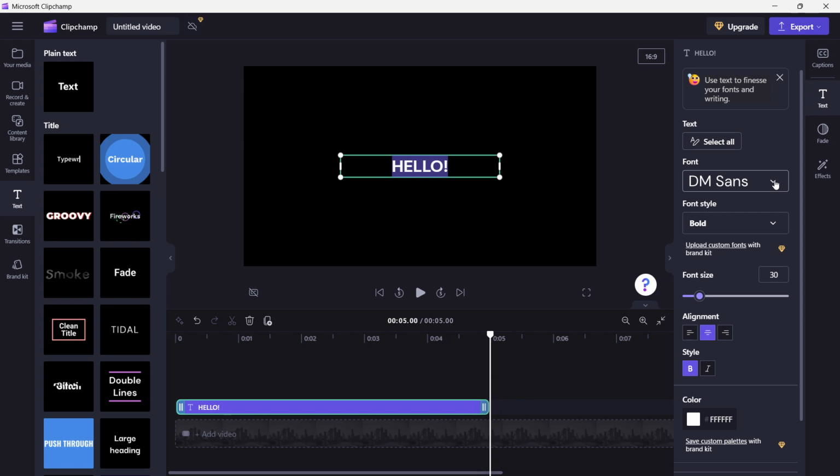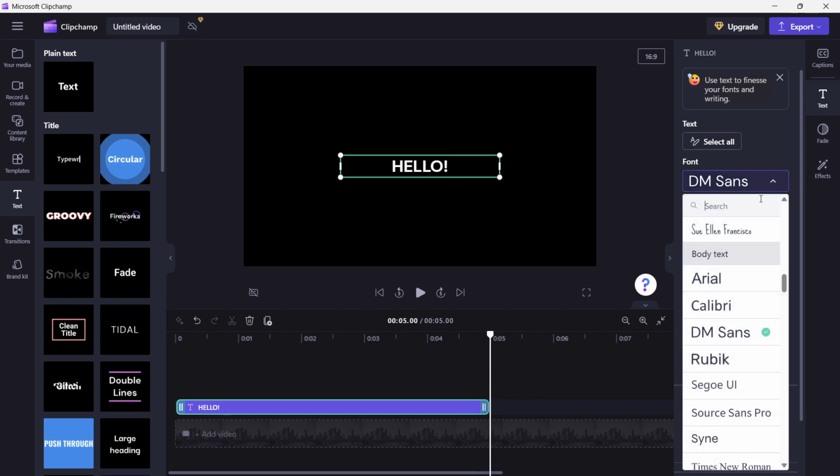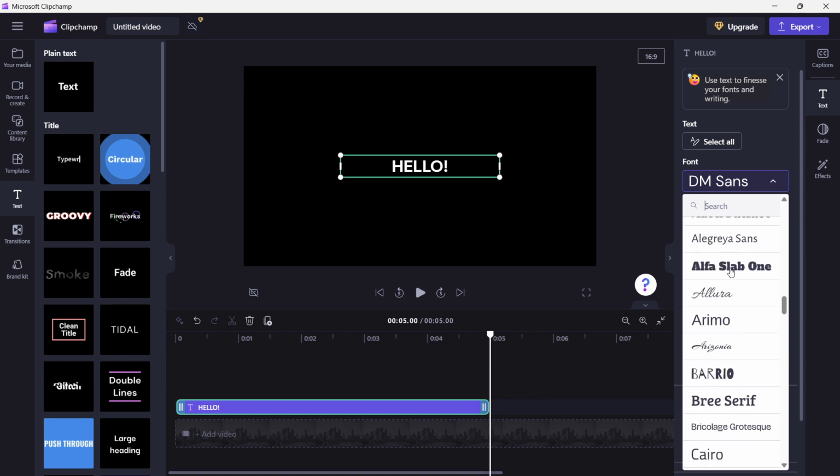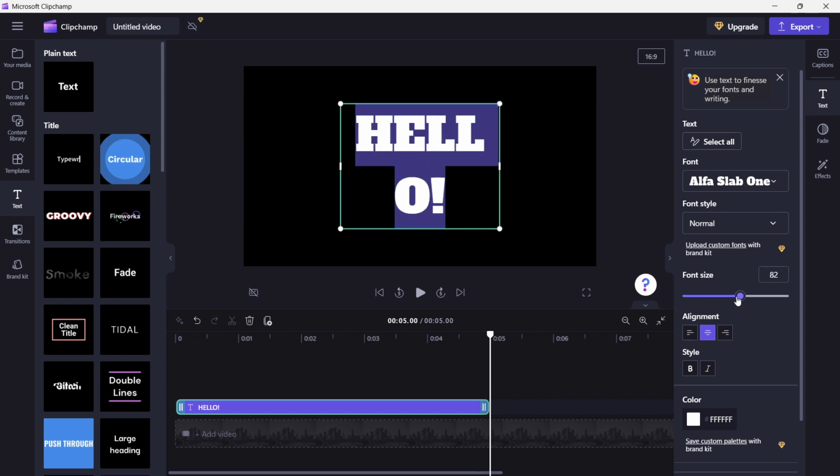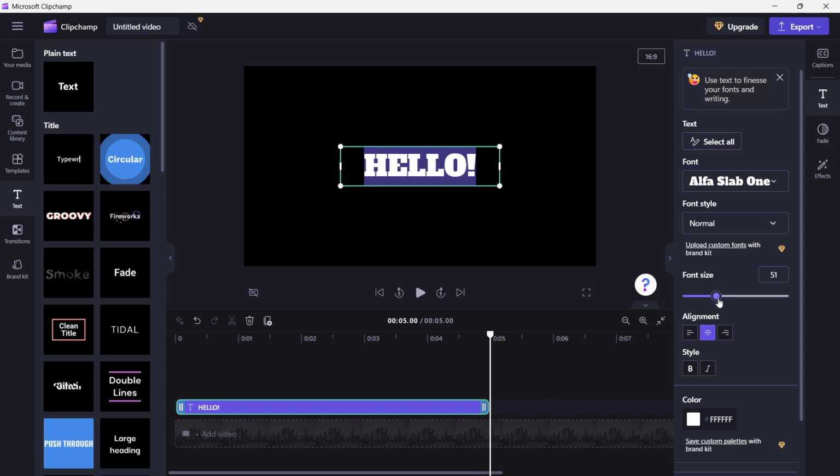And you can then play around with different things. So you can simply select which font you like. So let's say I want this one, Alpha Slab 1. There we go. You can select font style. In this case, only normal is available. You can select font sizes. There we go. As you can see, you can adjust it accordingly. You can adjust it the way you want.